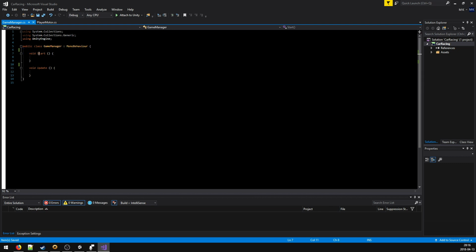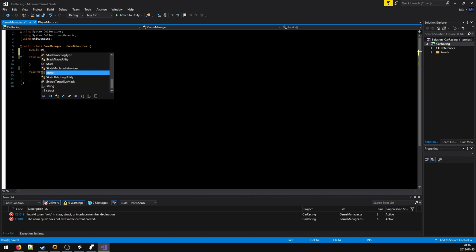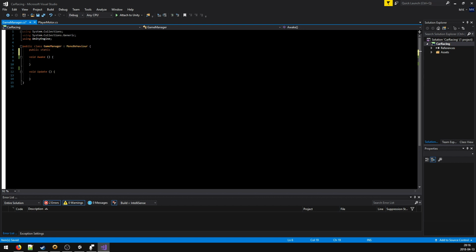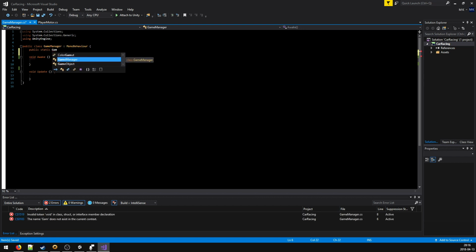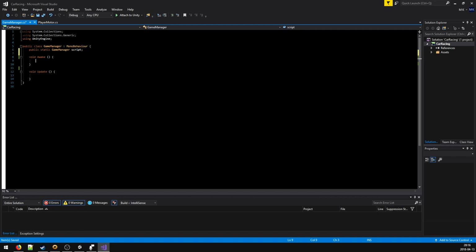Okay, save. Now add a public static game manager script. So we have the instance of the singleton. And in awake assign it. Done. Okay, give yourself some space before the public static game manager script. So yeah, there, that's nice.